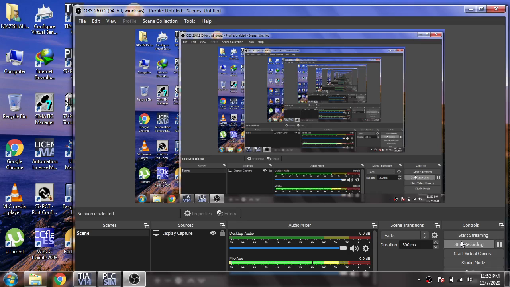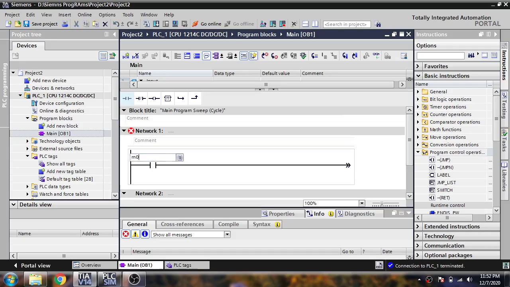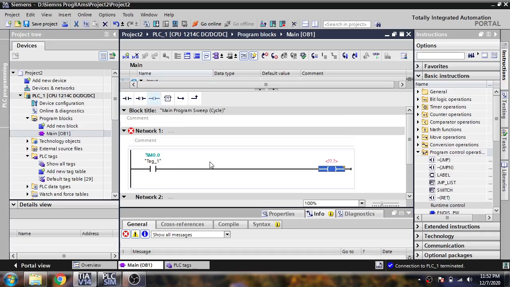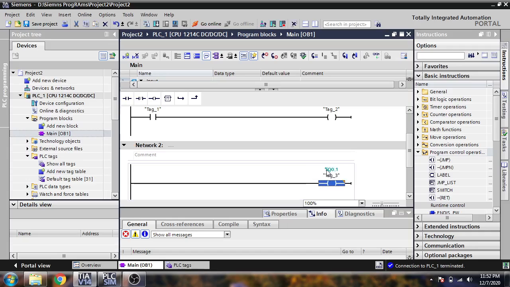So in this video we are going to discuss how program control operations work in our TIA portal. So you will see my program control operations. I'm going to use input I0.0 there and output Q0.0, and I'm just using another bit there. I'm going to directly energize that using Q0.1 there.